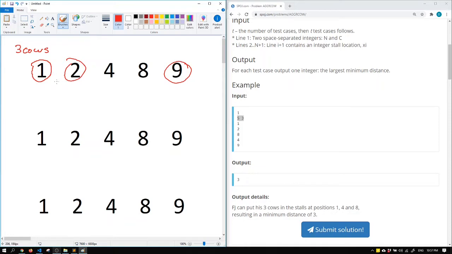we get a distance of 1 between these first two cows, because 2 minus 1 is 1, and a distance of 7 because 9 minus 2 is 7. Now if we look at this test case and where we place the cows, our minimum distance between any 2 cows is 1. And that is the minimum distance, but we want to find the largest possible minimum distance. So we can do a lot better job of distancing these cows from each other than having them right next to each other with a distance of 1.